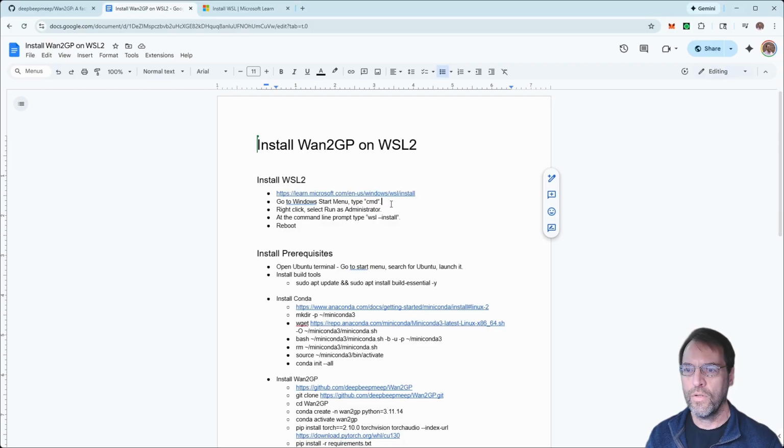So you just open a command prompt as administrator, type wsl --install, and reboot. And that's pretty much it. Once you do that, it'll be ready to go, and it'll default to Ubuntu 24.04. That's the latest, and it's pretty much what everybody uses. So just stick with that one, and it should work for you.